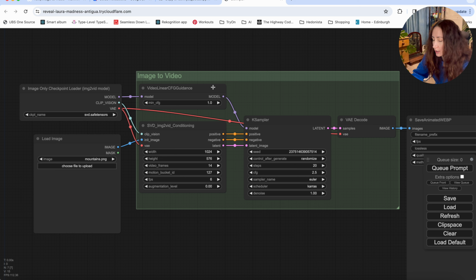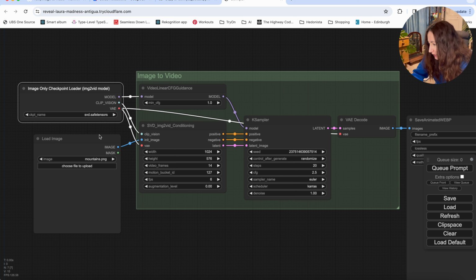Here is our image to video workflow, and you see the first node here, image only checkpoint loader. It says SVD save tensors, and I need this one, SVD-XT save tensors, because I downloaded this one. And you will use the one that you downloaded, depends on which one you prefer. I prefer this one because it renders video in better quality.